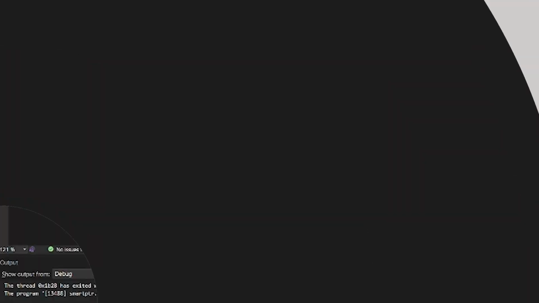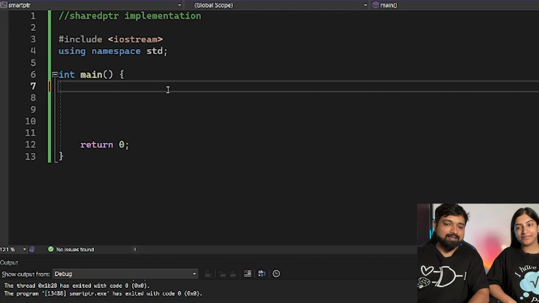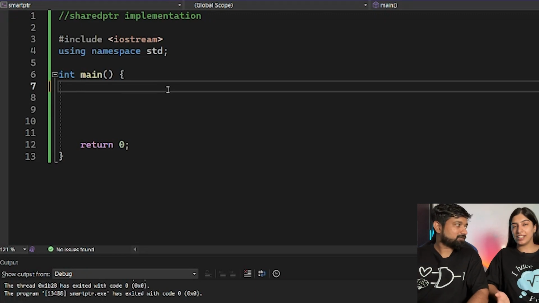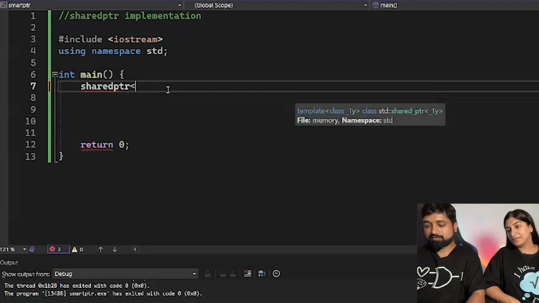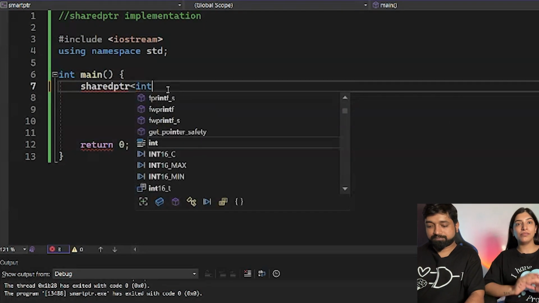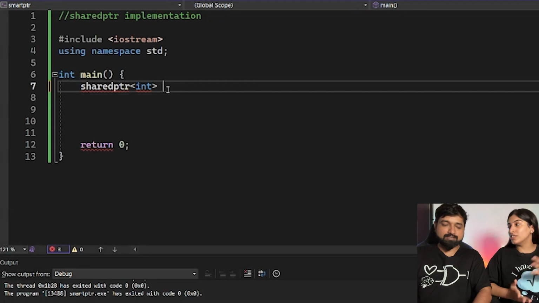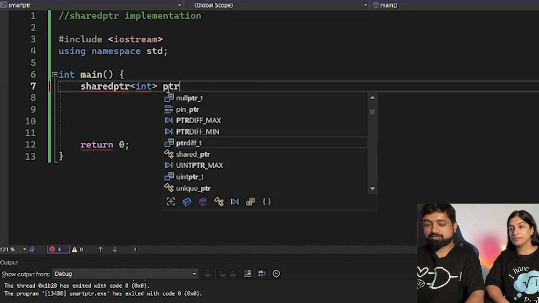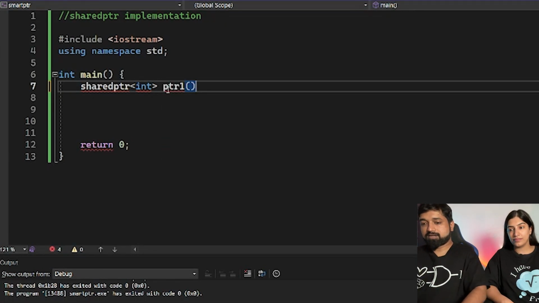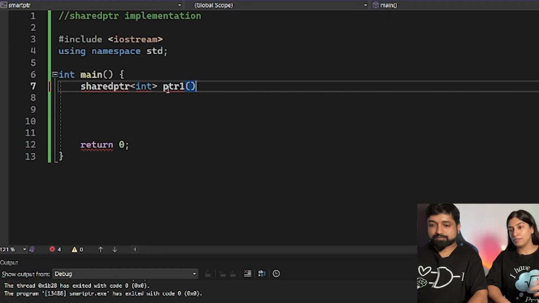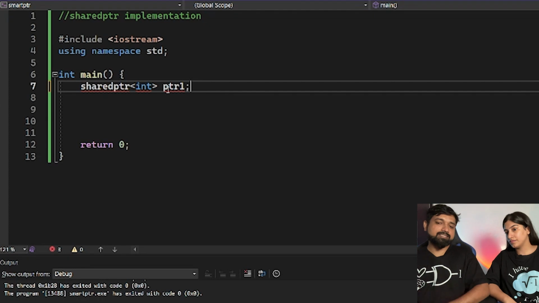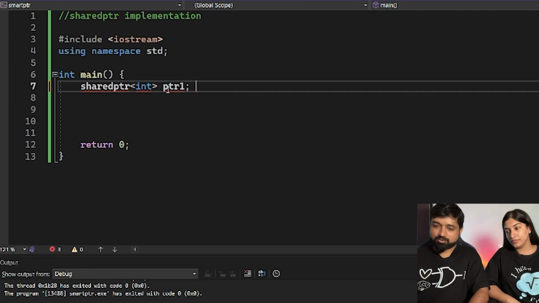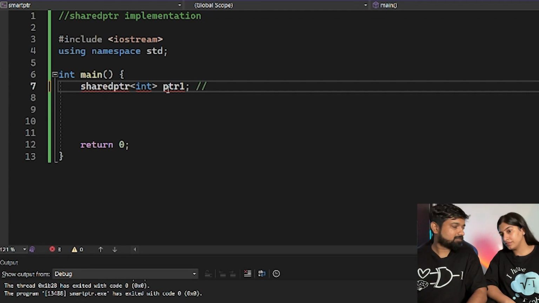So let's get started. We'll start with the shared PTR implementation as we always do. We'll start with the requirements first. Somebody can say shared PTR of int. It can be of any data type, even a user-defined data type. So somebody can say PTR1. Because it is integer, we'll pass integer. But let's start with simple PTR1. Somebody can say it like this also, PTR1. So how do you think this gets implemented? This is simply a default constructor.